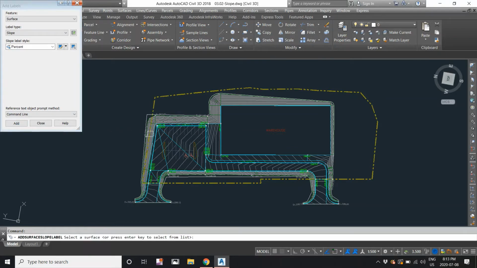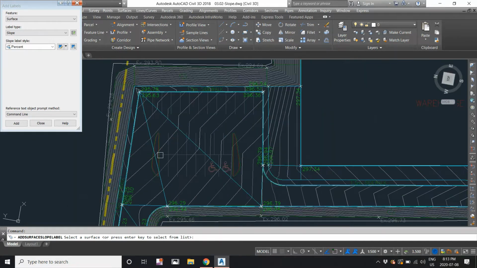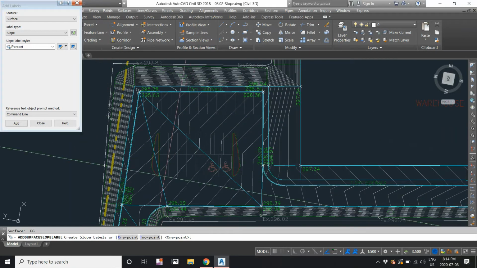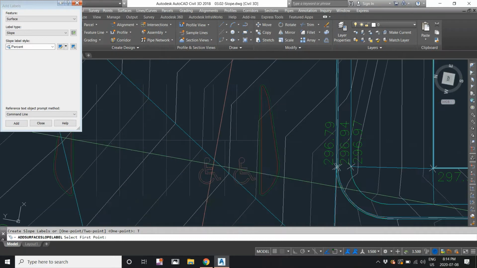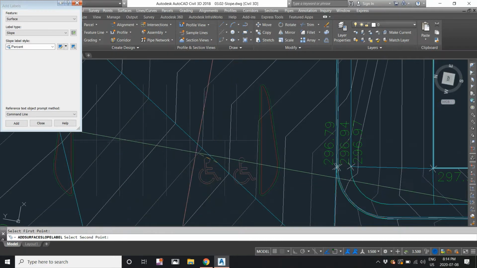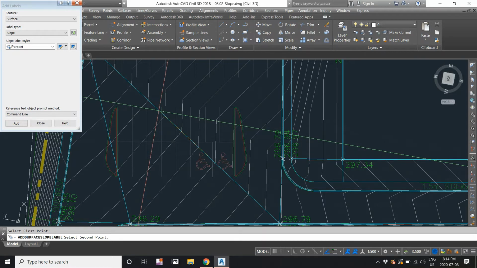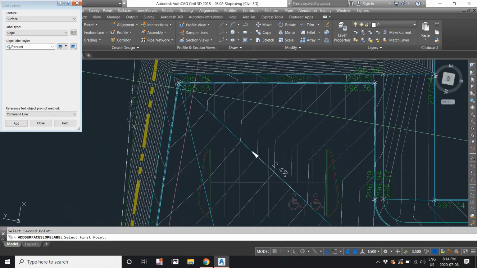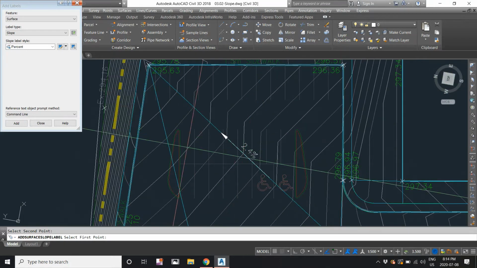So click Add, and you can click on your surface, the feature you want to label. I can click it here, or I can hit the space bar and select the surface I want to label. So I want to label the FG, so I'll select that and click OK. So I want to choose 2 point, so you can click 2 point at the command line. Select your first point. I'm going to start here, and my second point is here. And see how we've labeled the grade from this elevation down to here, and it's showing it's 2.4%.